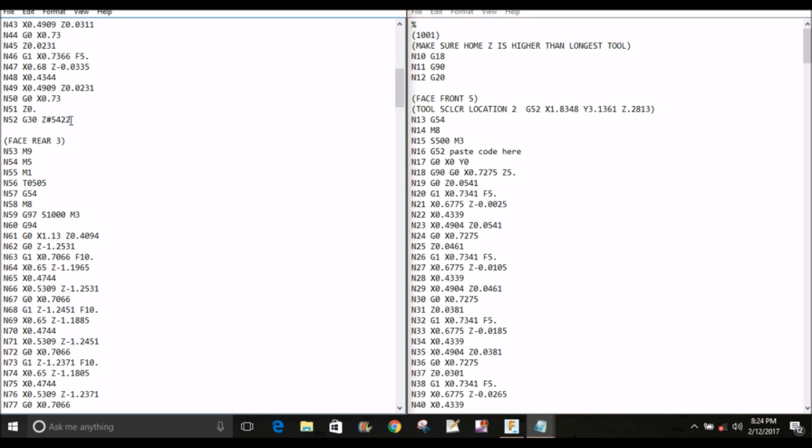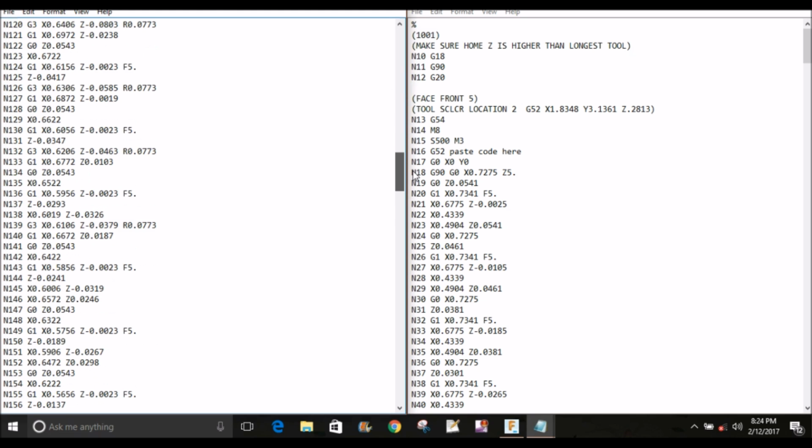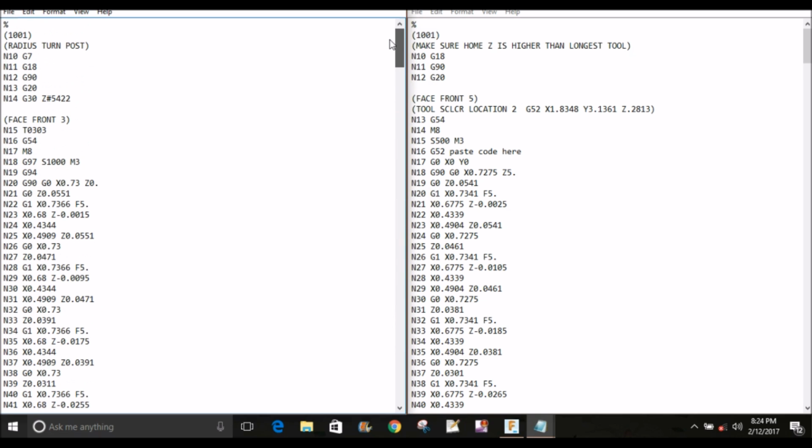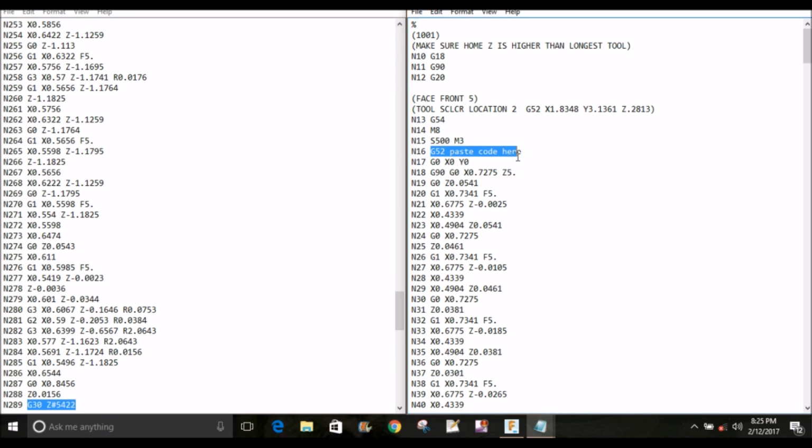And it gets rid of this G30 Z #5422 after every operation. I was getting tired of going in here and deleting all this stuff, and then you have to go down here and delete this other stuff out. So with this post over here, you can see none of that stuff is in there. It adds a G52, then it says paste code here, and it also adds a G0 X0 Y0. I will show later on how to change this in the post processor. If you want to change it to just Y0, or you want it to move to Z first, there's a way to do that, and I'll show you that.